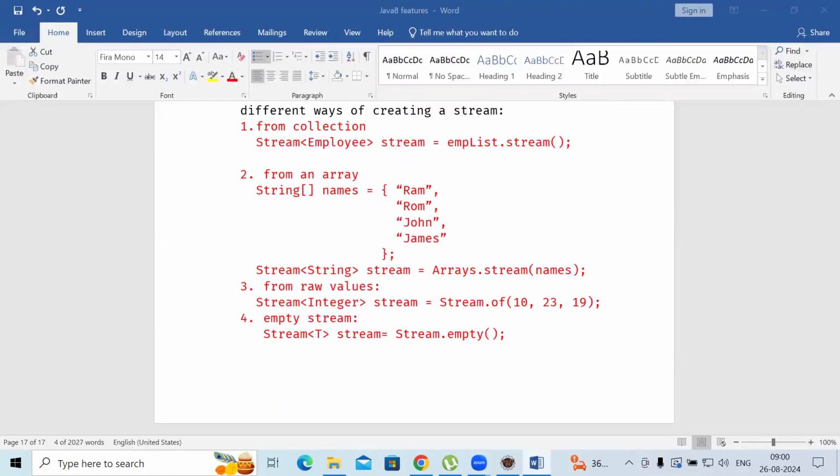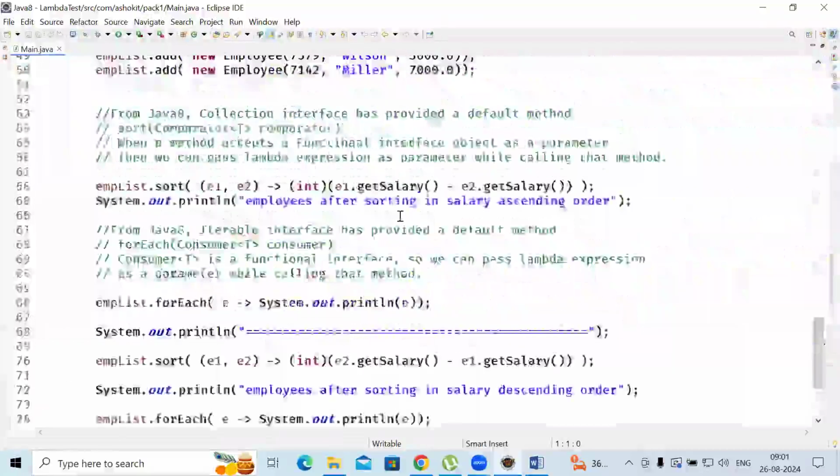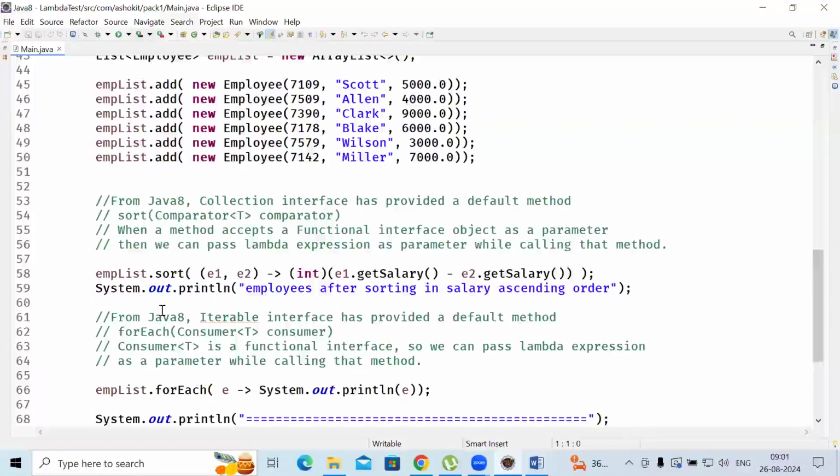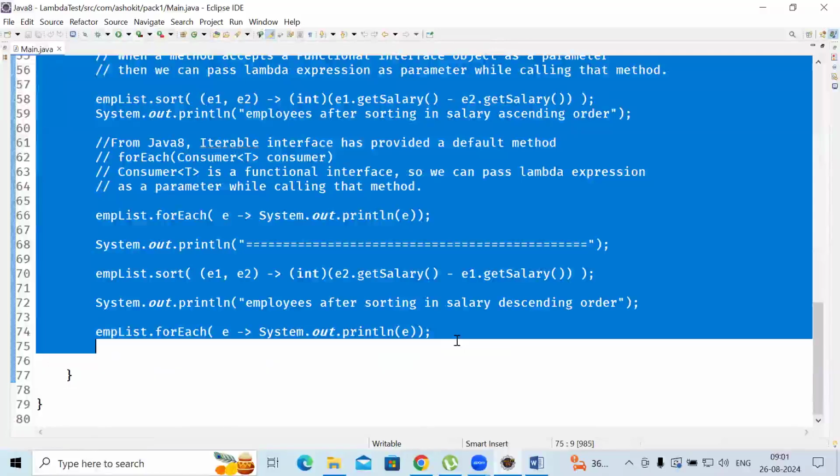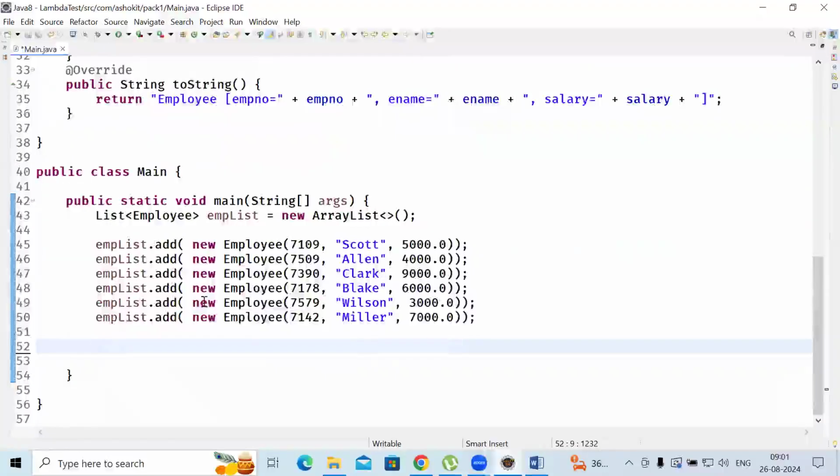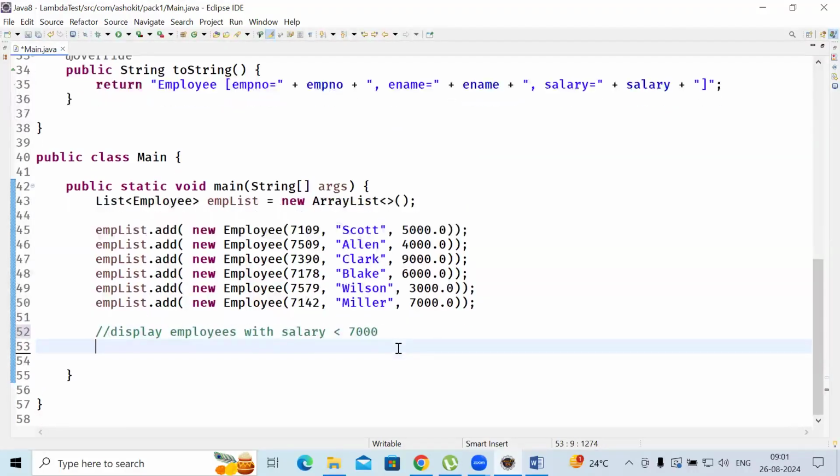Come to the point. Let me talk about my code. Everybody, assume that I'm removing these now. My requirement is: display employees with a salary less than, not less than or equal to, less than 7,000. Tell me how you generally write this code. Display employees with salary less than 7,000.